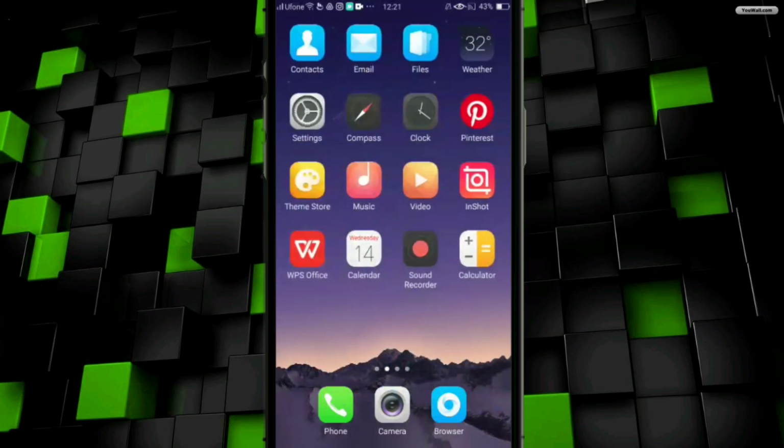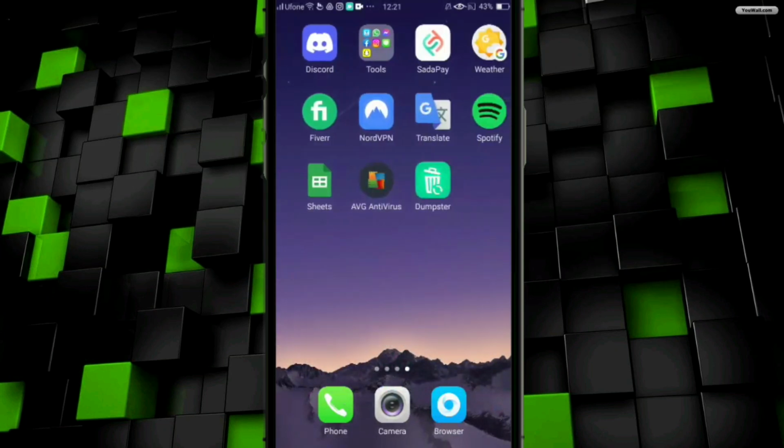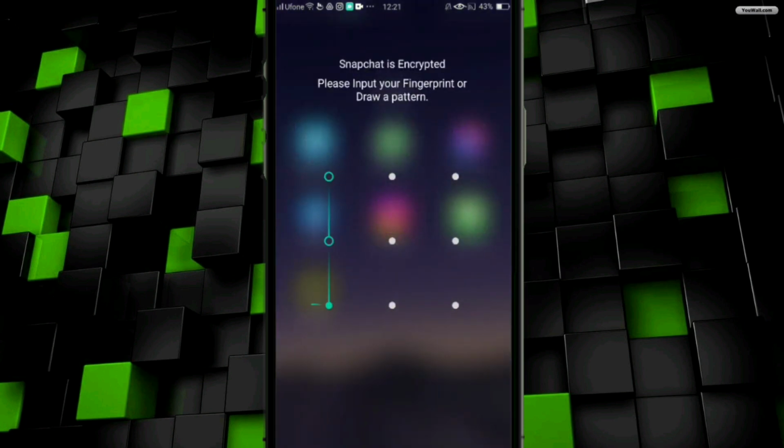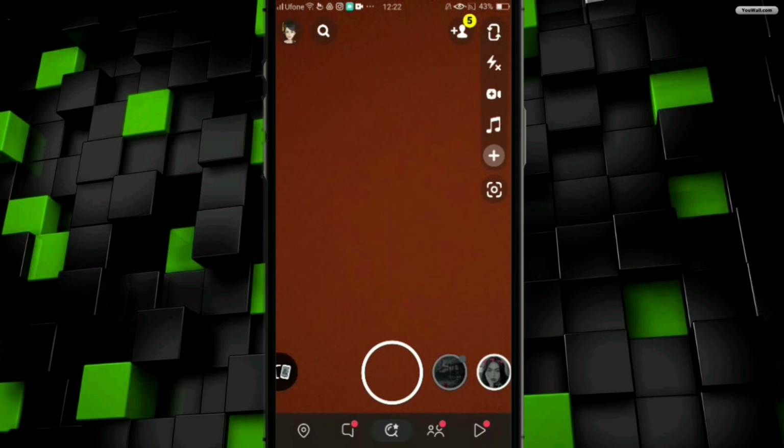This is how to use My Eyes Only on Snapchat. It's very easy to do, so make sure you watch till the very end so you won't miss any of the steps. First, you will need to load your Snapchat app.